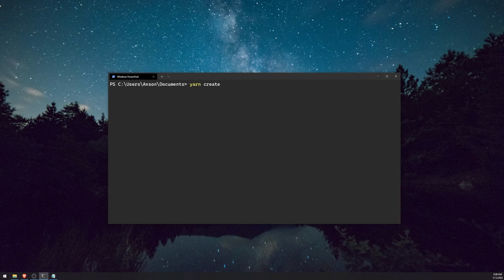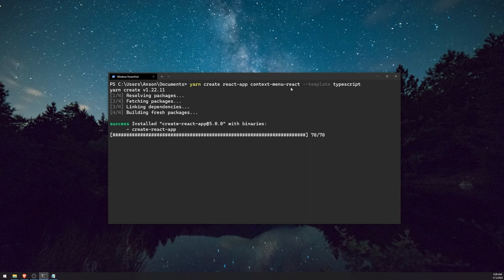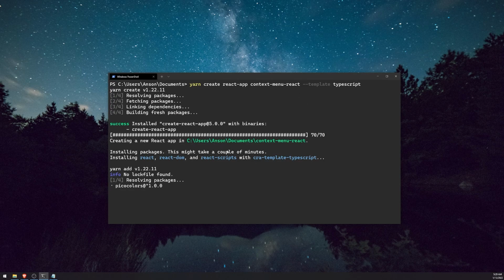So I'm just going to type yarn create react-app, and then I'm going to call this context-menu-react, and I'm going to set the template to TypeScript. Like I said, if you have one already, you can skip the step. If you don't want to use yarn and you want to use npx create-react-app, you can also do that as well. So I'm going to come back to you all when this is done.